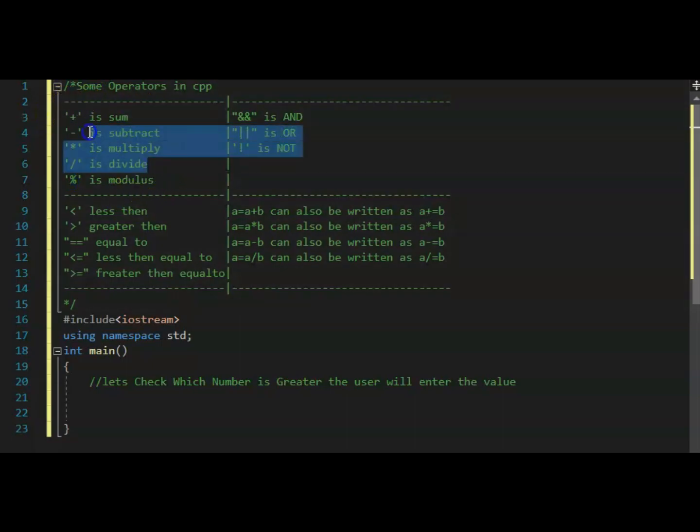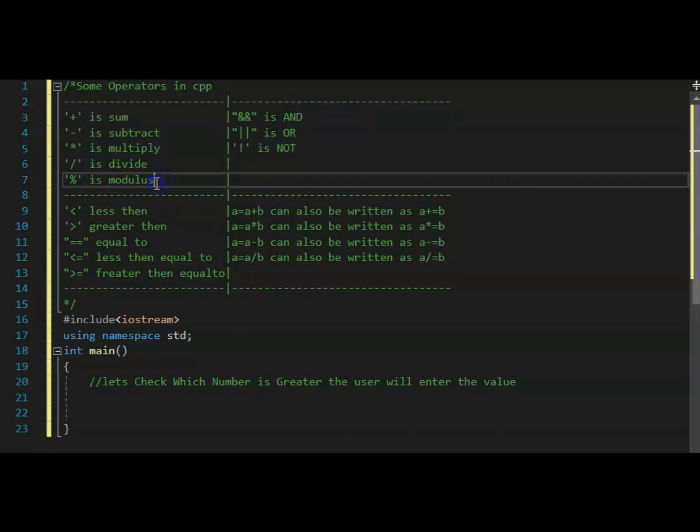You have heard these operators before in your daily life in mathematics, but this modulus operator is new for you guys. This modulus operator means remainder. This is used to find the remainder while dividing two values.